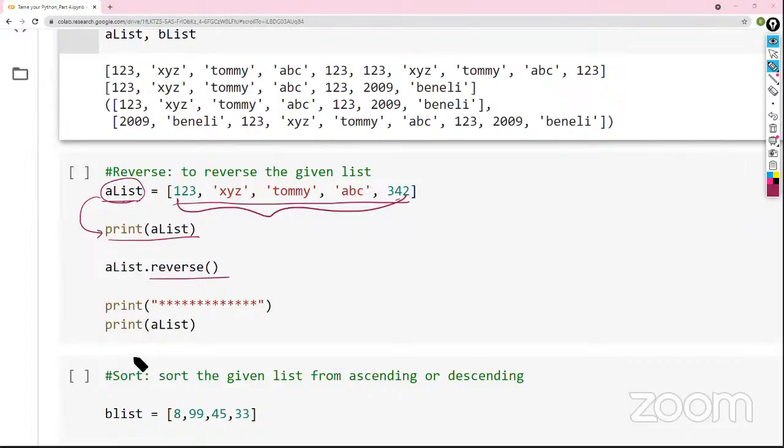Yeah, extend is like adding, Aditya, you're right. Okay.